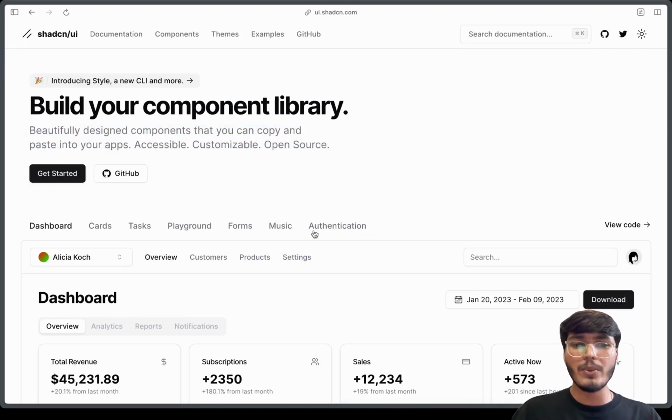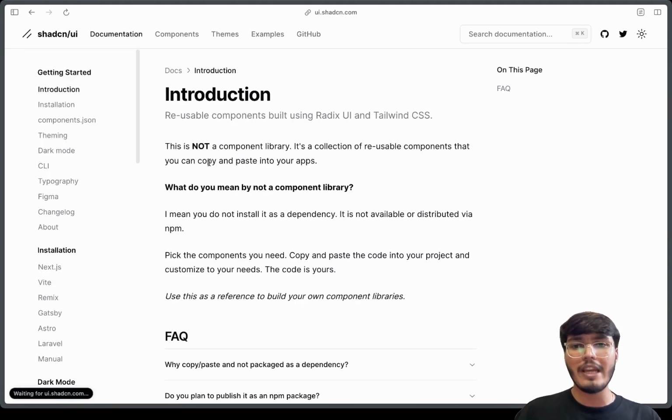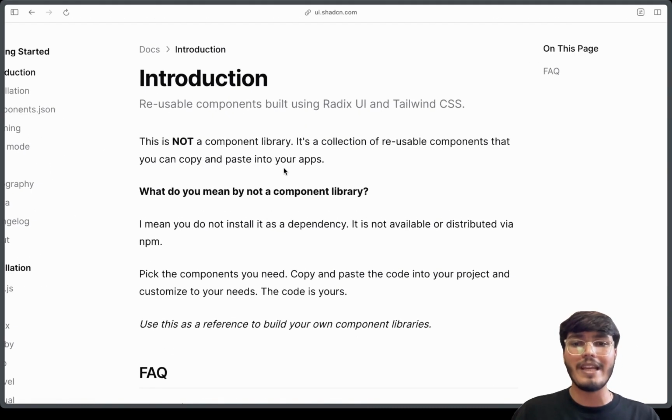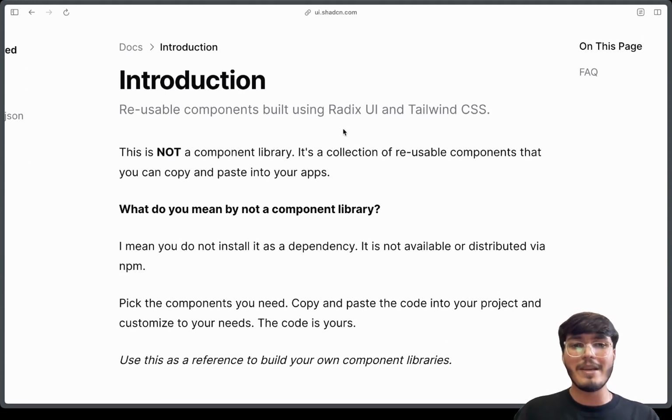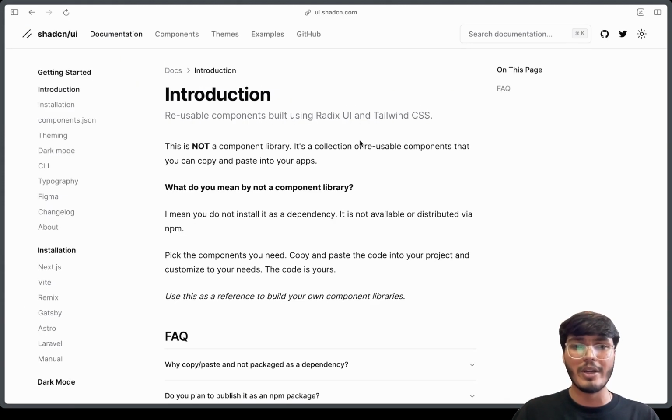And shadcn UI is built on top of Radix UI, and it uses Tailwind to do a little bit of styling in the components. What sets it apart from the existing solutions is, first of all, that it is not exactly a component library. So if you see someone saying that shadcn is just another component library, it is not. Please note that it is not a component library. What it is, is a collection of reusable components that you can just copy paste into your code.